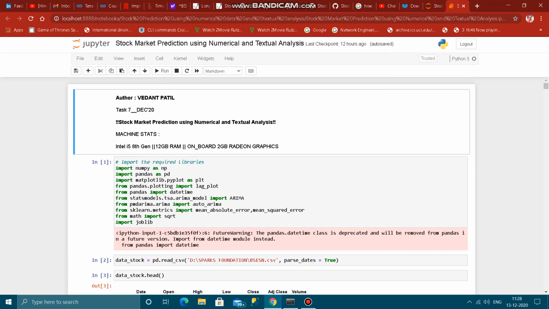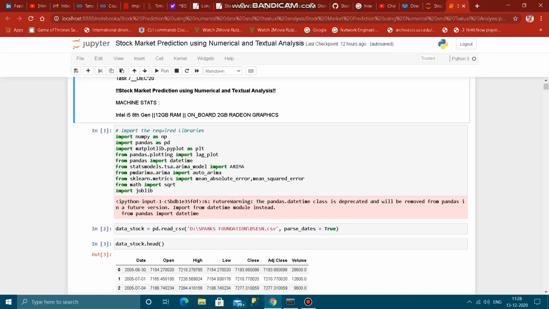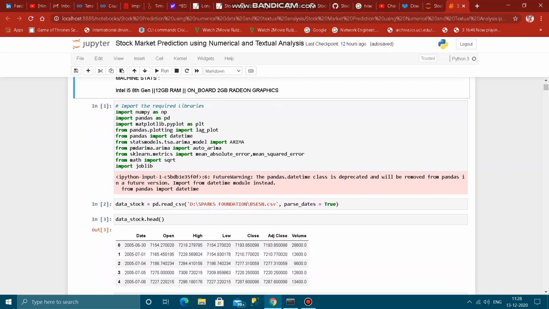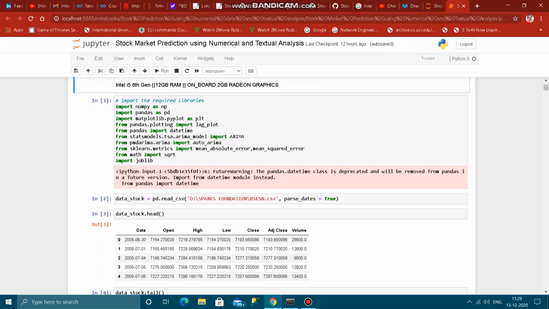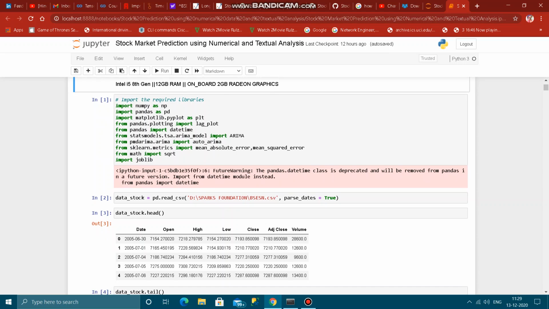I am an intern in Sparks Foundation and my task is stock market prediction using numerical and textual analysis. Here I have downloaded my libraries, which are NumPy, Matplotlib for visualization, and some statistical models I will be using.